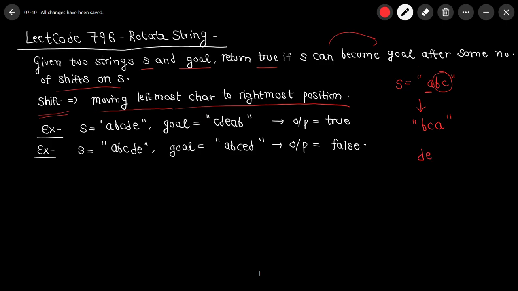Suppose we had something like D, E, A, F. If we perform one shift, the leftmost, D, would go to the rightmost position. So E, A, F remains the same and D goes to the rightmost position. So this is the string after performing one shift. I hope you understood what the shift means here.